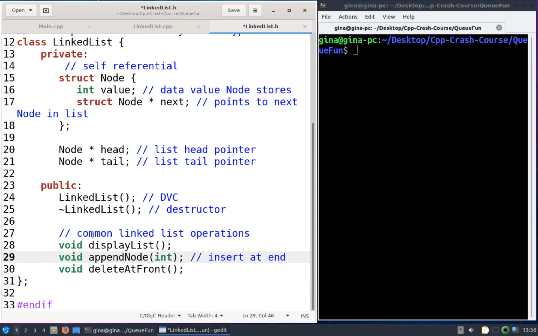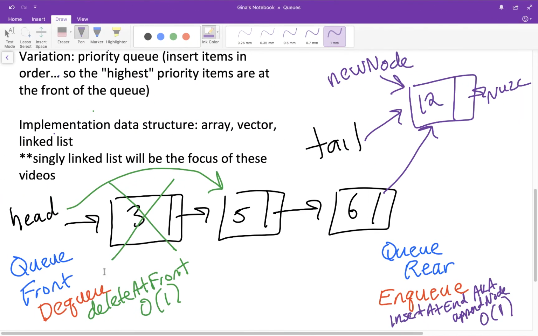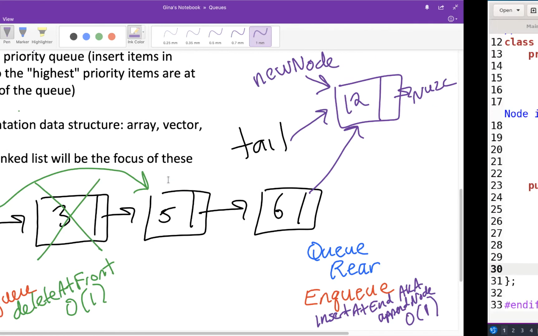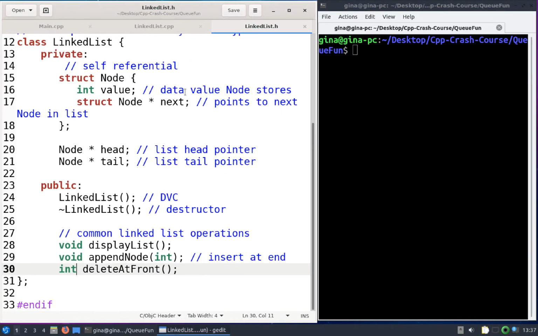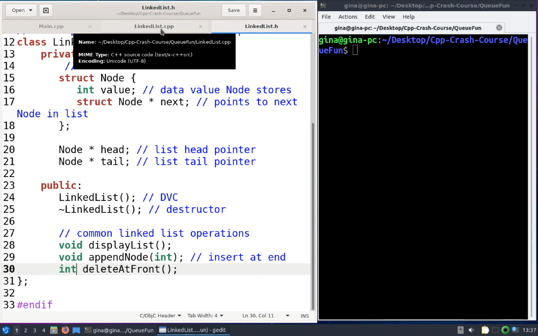All right, the last change I'm going to make here before we head over to linklist.cpp and start coding up these solutions is to update delete at front so that it returns the value in the node it just deleted, or -1 if the list was empty and there wasn't a node to delete. The reason why I'm doing this is because many queue operations, when they do this dequeue, want to know what was just dequeued from the priority queue or from the conventional queue. All right, so let's head over to linklist.cpp and let's update our code.